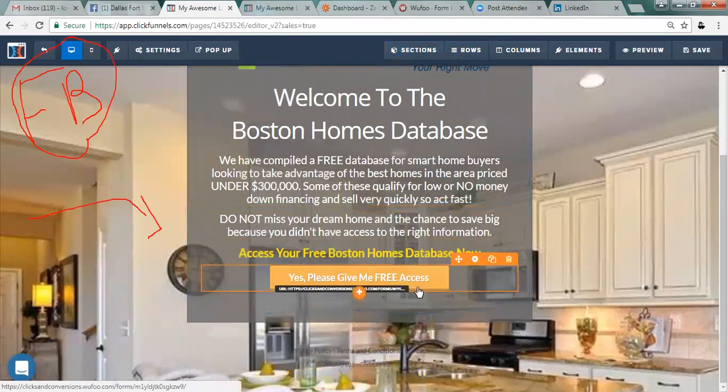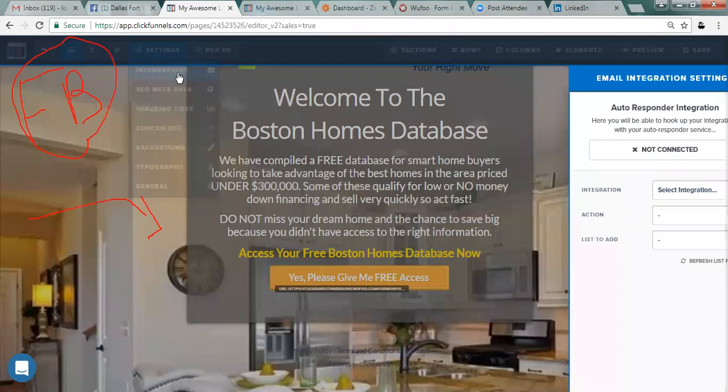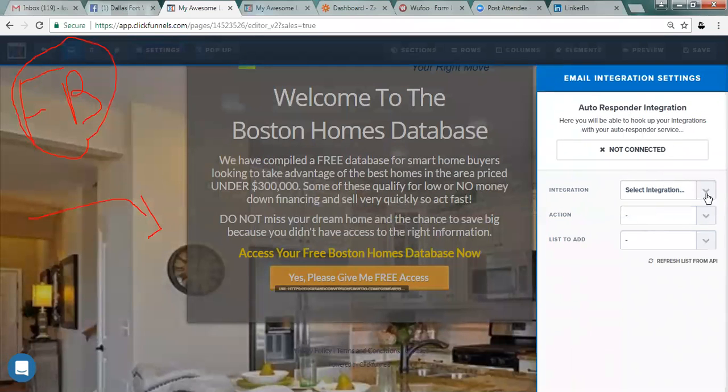Basically, you would just add on an input form here. Instead of yes, give me free access, you would just put a name and an email form box right above that. And then all you actually have to do is go over to integrations. And in AWeber, you have all your integrations. Like I have AWeber connected. So all you would have to do is just connect your AWeber form. And when they filled in their name and their email over here, that would go right into your AWeber form.